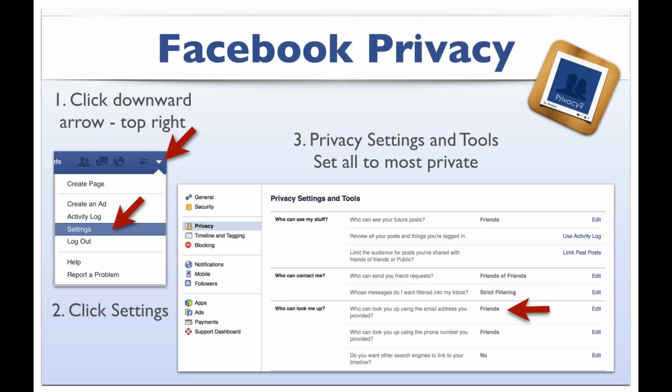Who can look me up? Who can look you up using the email address you provided? The most secure setting that is available is friends. You have to have an email address on your Facebook account. You can't really delete your email from the account. The same applies to the one below, who can look you up using the phone number you provided. The most secure setting there is, again, friends.